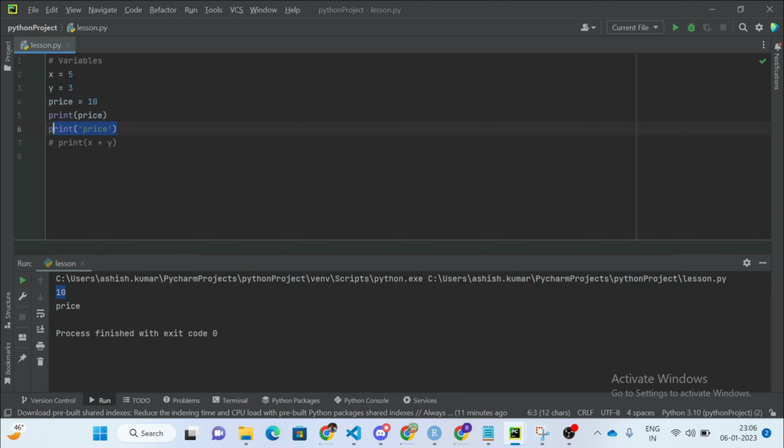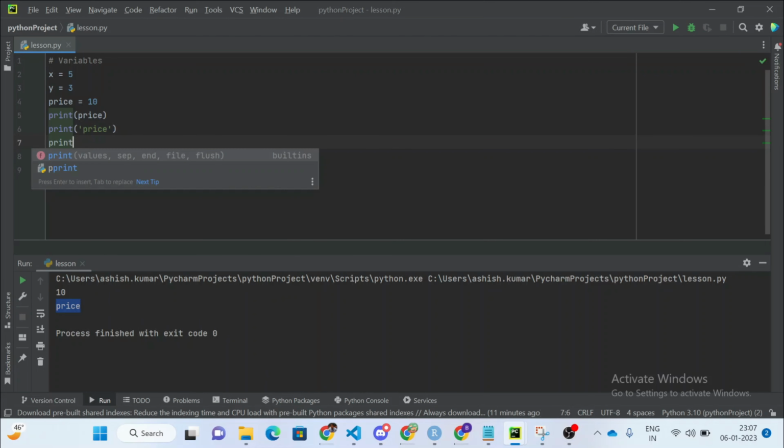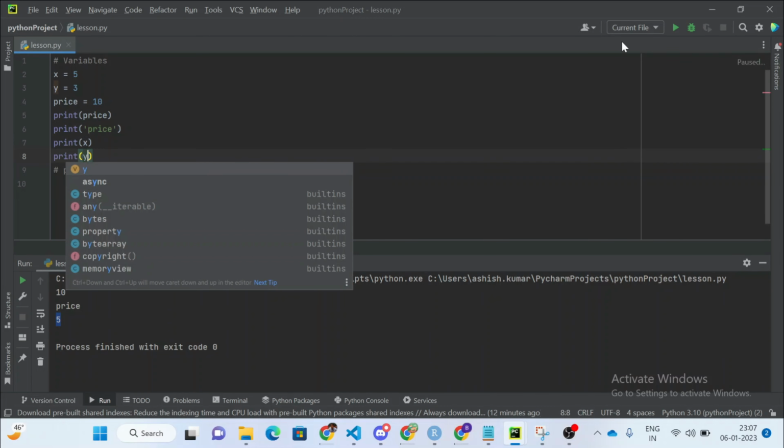But in line 6 we are printing price as a string, so this whole thing comes up as price because it is a string, whereas the other price we are printing is storing some value, so it is a variable. Now let me print one more thing: the value of x, and you will get 5. And when you print the value of y, you will get 3.